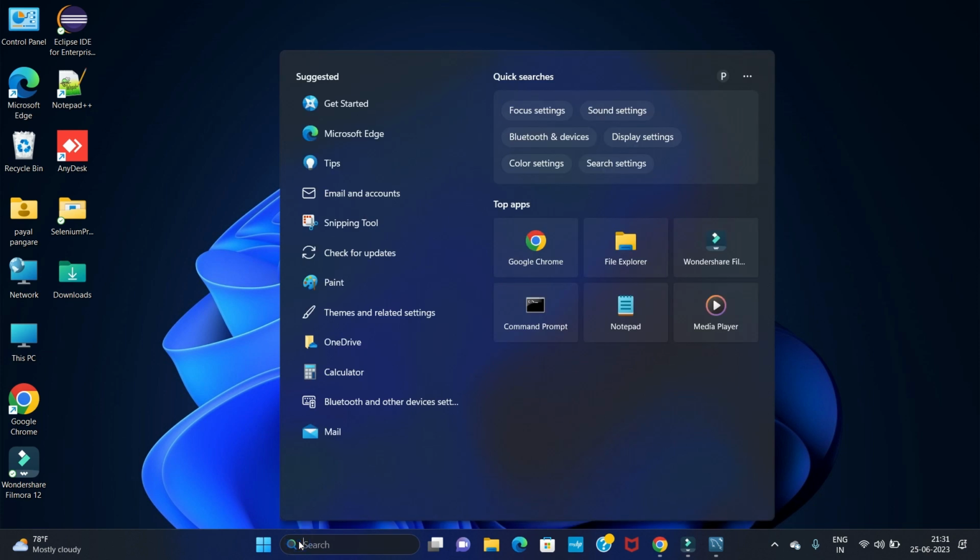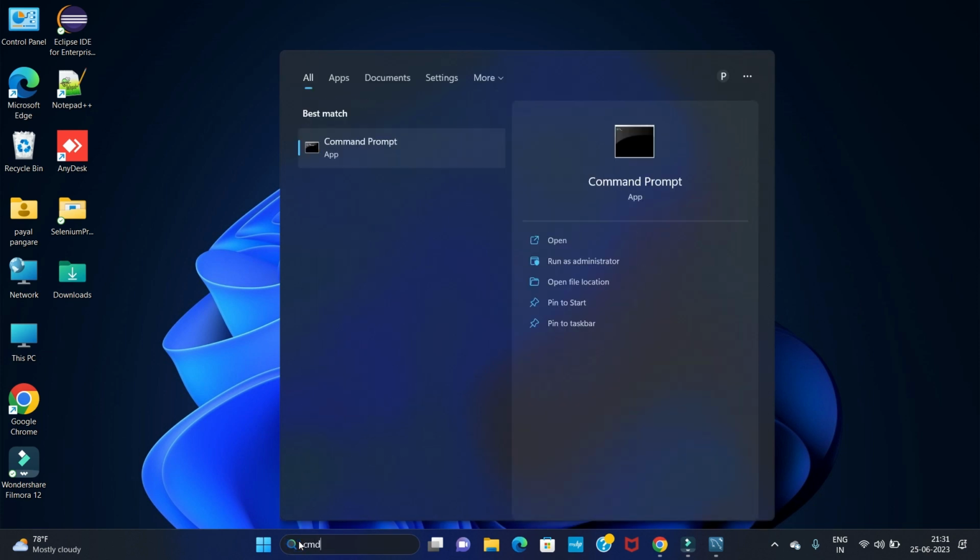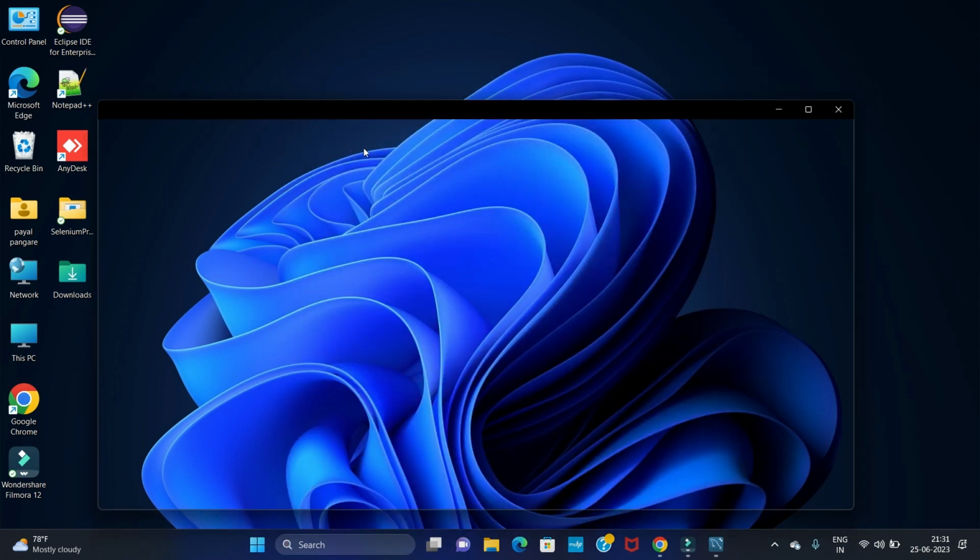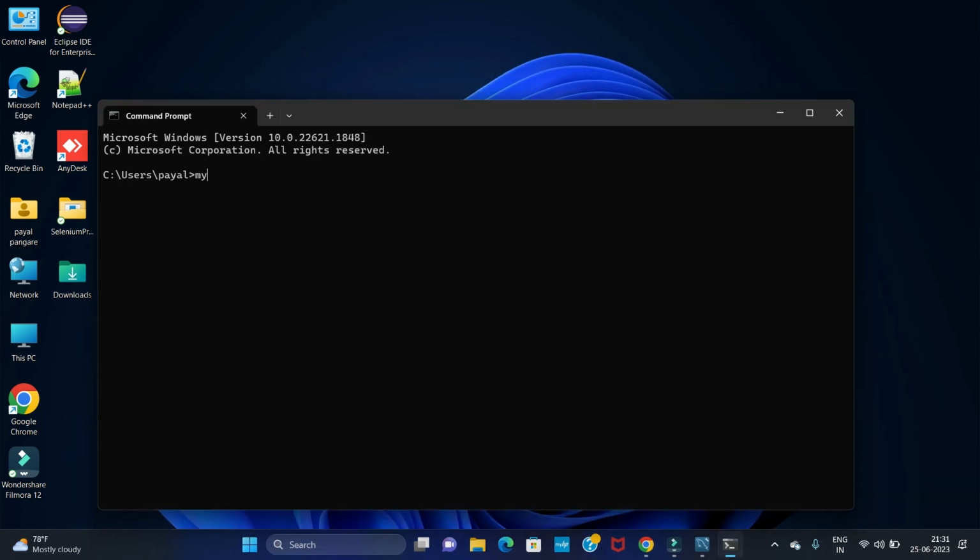Now let's check whether our MySQL is installed or not. For that, open the start menu and search for command prompt. Now here we have to write the command mysql hyphen version. So you can see our MySQL is installed.